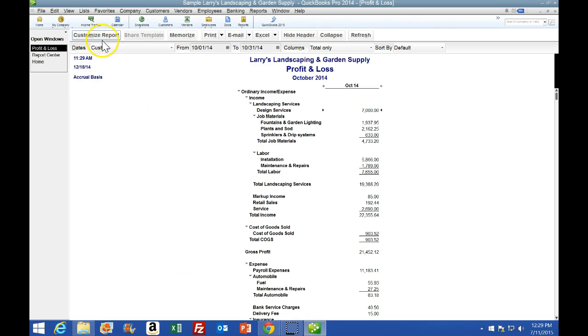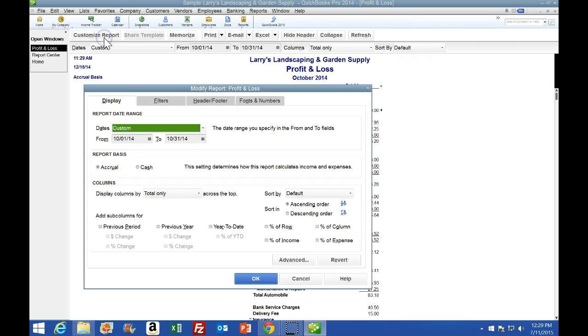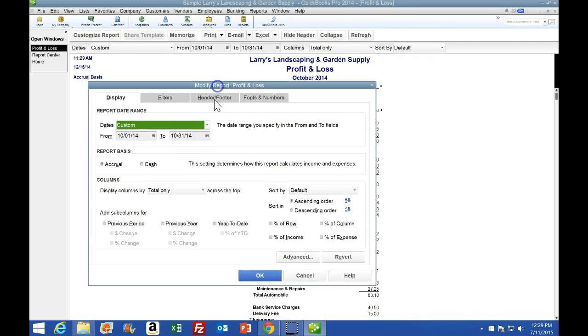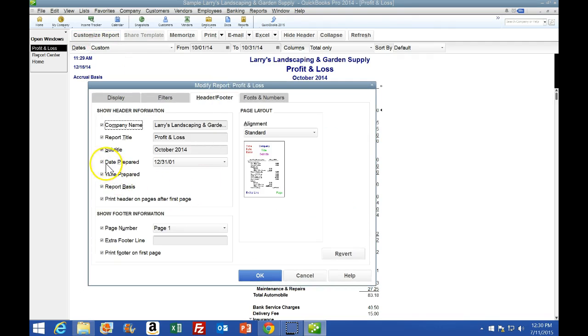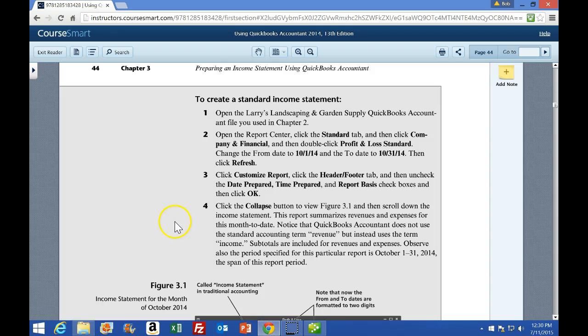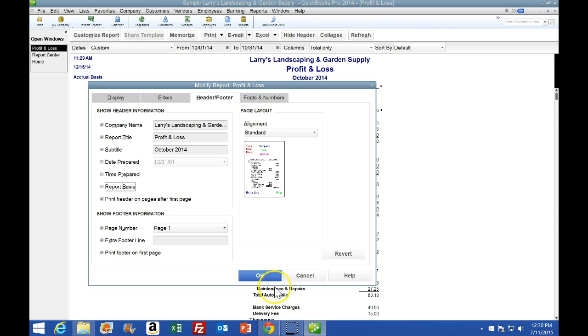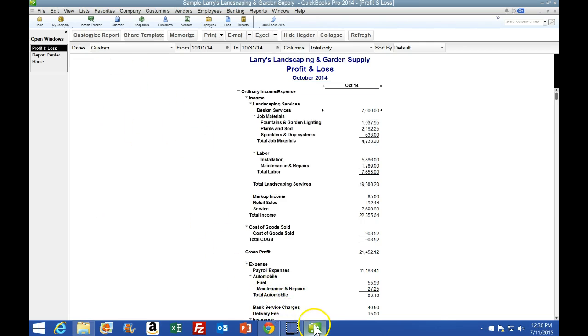We're going to go to the Customize Report here. We're going to go to the Header and Footer tab there, and we're going to uncheck the Date Prepared, Time Prepared, and Report Basis. Going to remove these items for this report. And check boxes and then select OK. So I'm going to select OK. Those have then been removed.